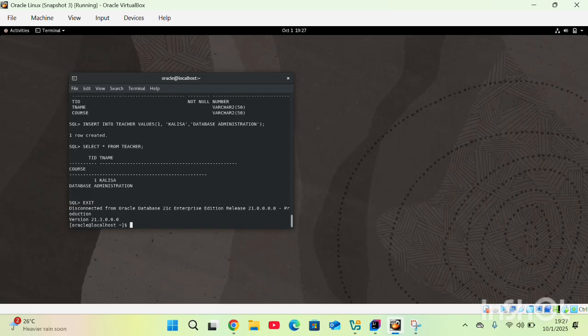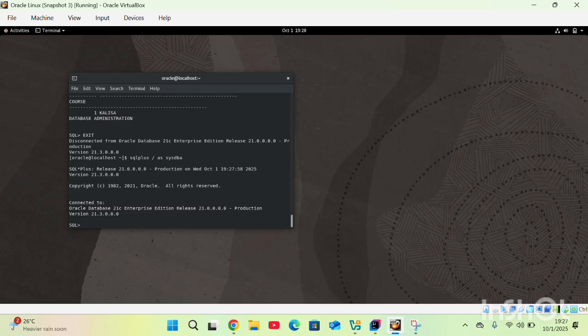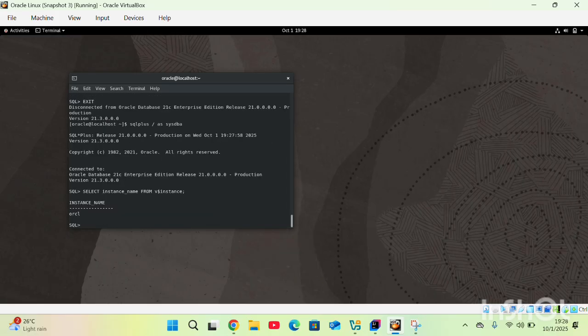Here I'm going to create a database template. I'm going to check my instance. In my instance here, select instance name from v$instance. It means here I'm going to return all; ORCL is my instance name.